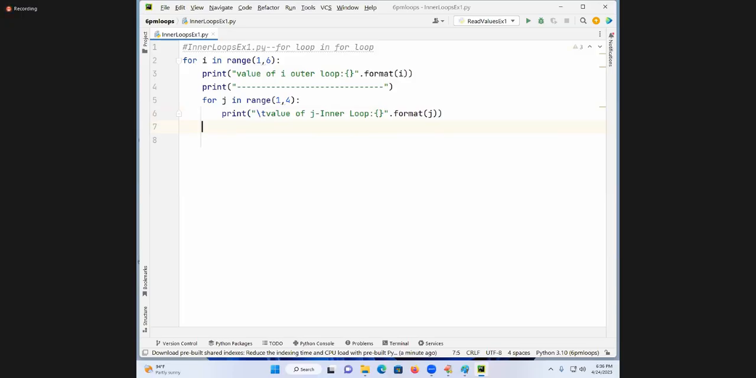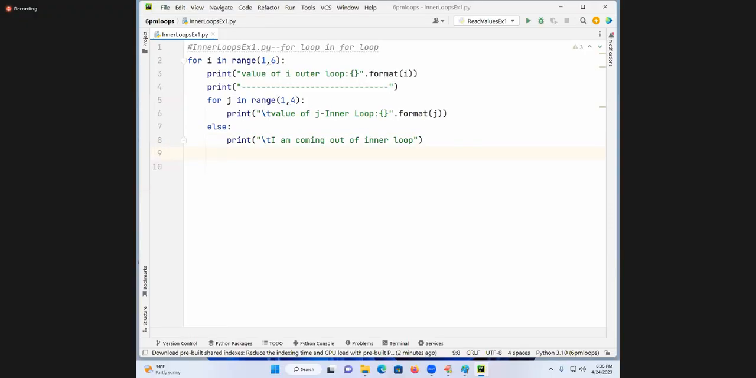Okay, students. Now I am writing the else part. Please look. I'm writing \t, I am coming out of the inner loop. Now this is an else. This is known as which loop? Inner loop. What about this? Outer loop. I will write the same sentence here also. Where am I writing the else? Outer loop else I am writing.